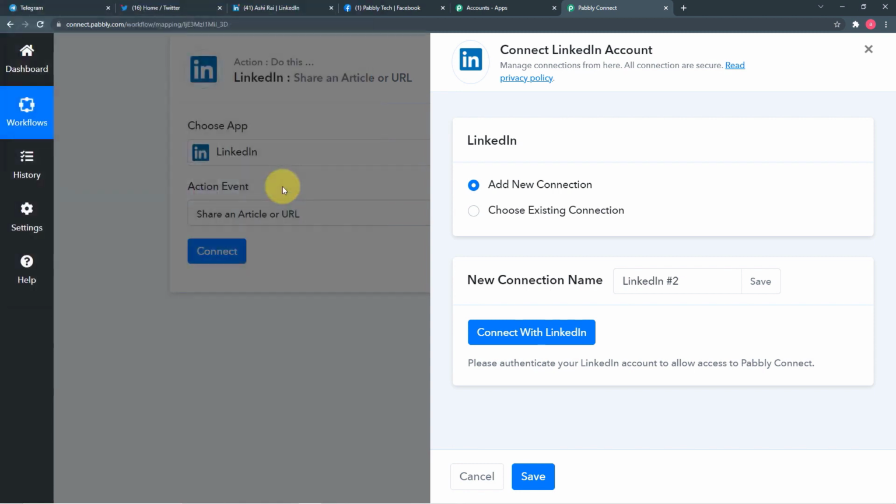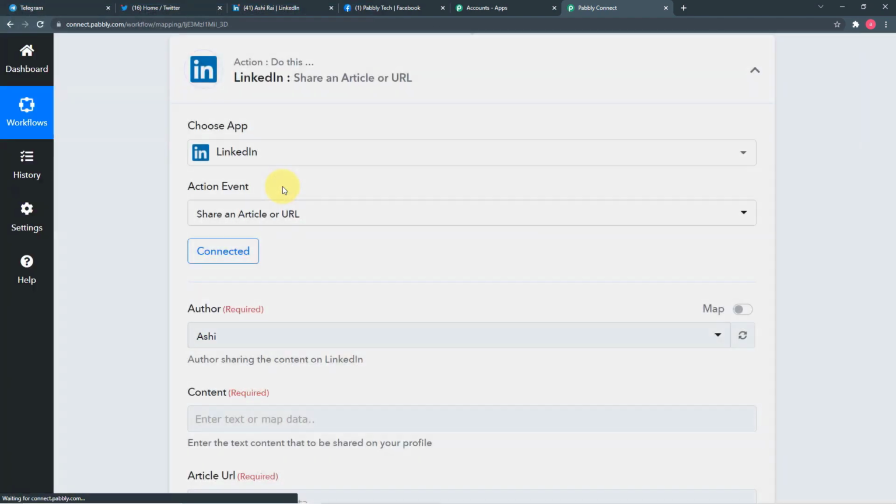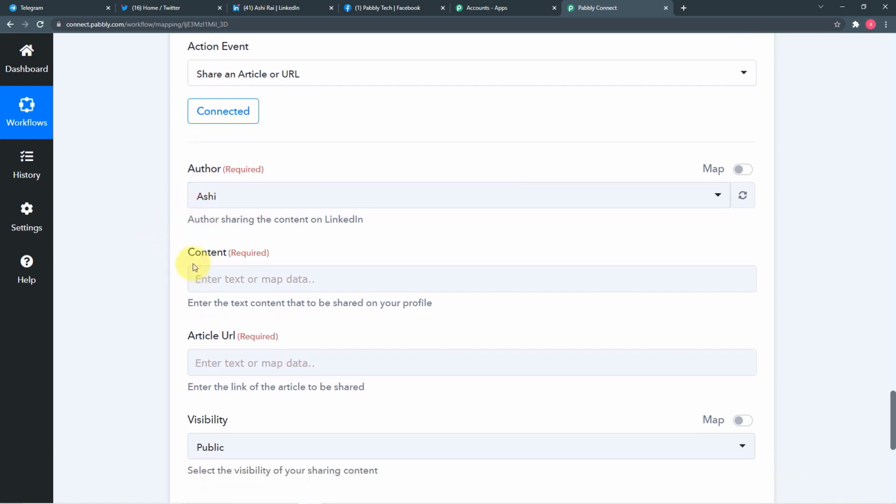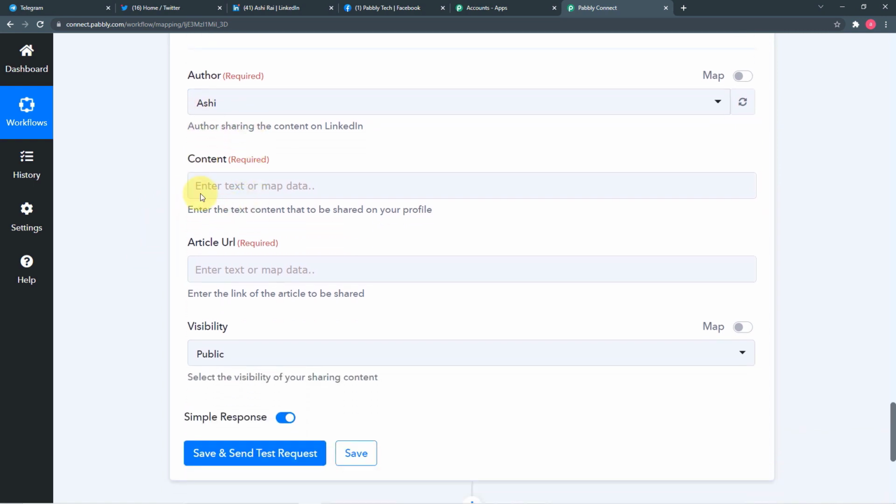Okay, so you can see the authorization is successful here and it started showing connected. That means we are connected with our LinkedIn account as well. Okay, so this is the account's author, the person who has the account, and it is asking for the content. So you just have to map the content, no worries.